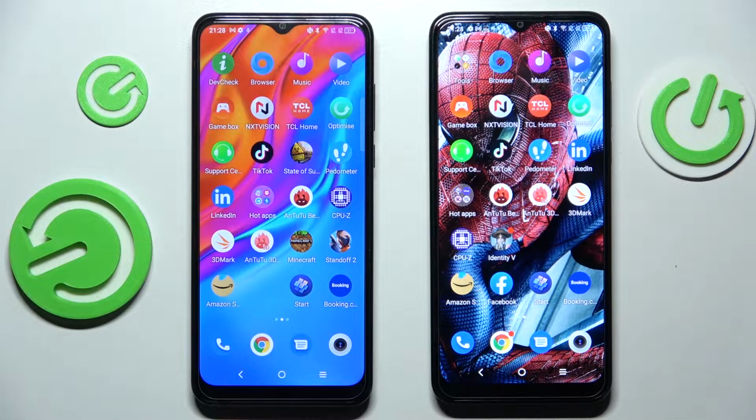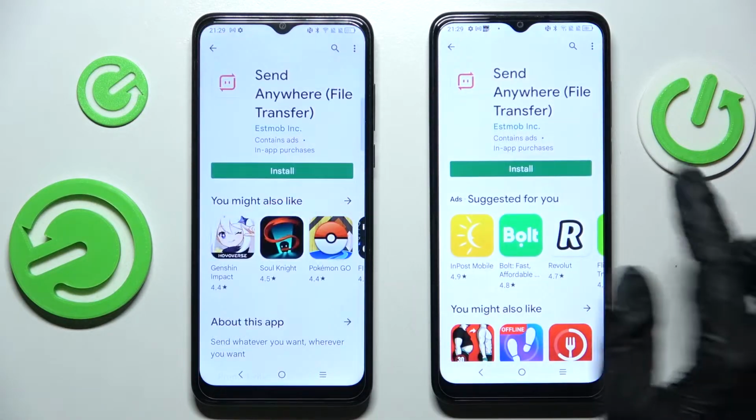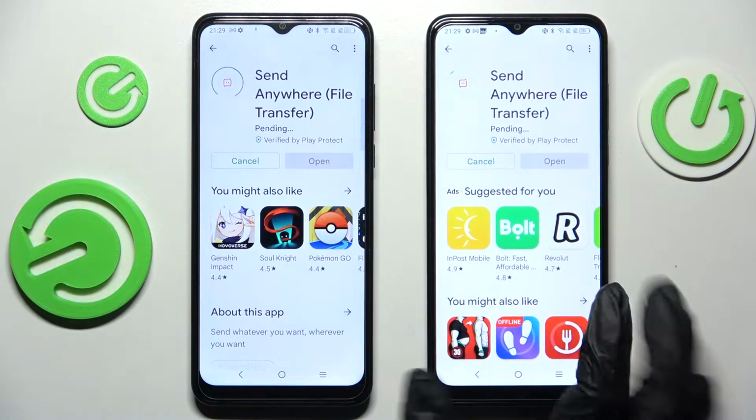Hi! Today I would like to show you how you can transfer files from an Android device to TCL 306. First of all, go into Play Store on both of them and install free app called Send Anywhere. Then open it.